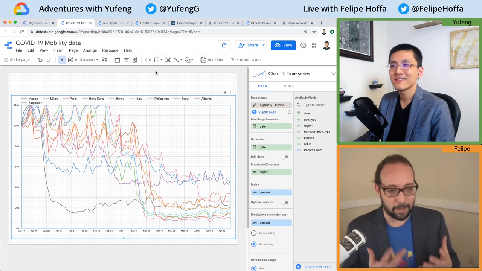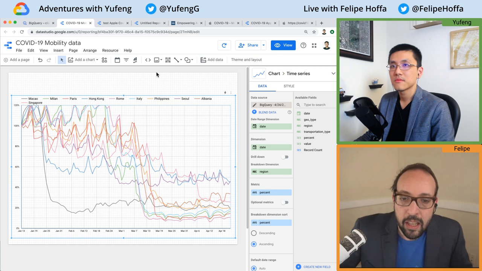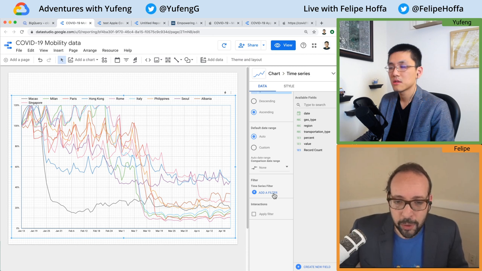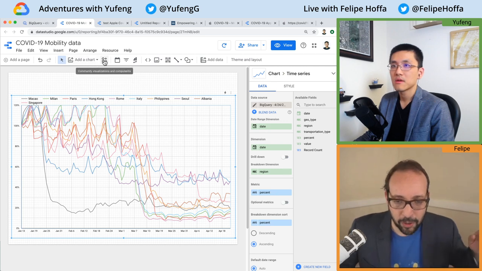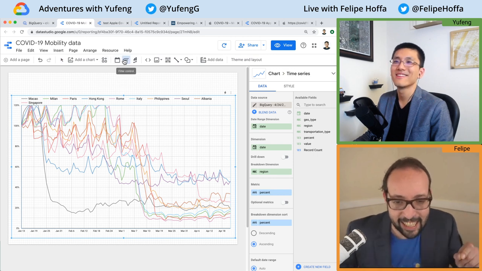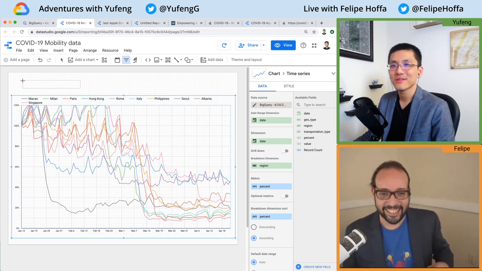But let's add some Data Studio sugar here, for example, the ability for people to change the cities that we're displaying. You just need to pick the filter. Is that add a filter here? Do you see where you can click for add chart? Up here. Right next to it there are four squares, next to it a calendar, and next to it a triangle. The triangle is the one we want. Communication by icons. So we're going to drop one of these in here.